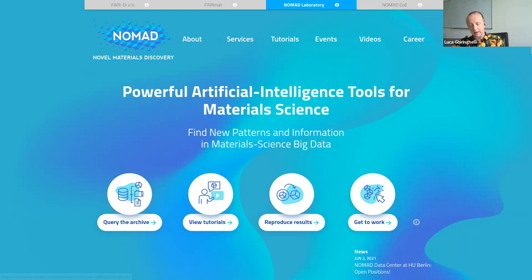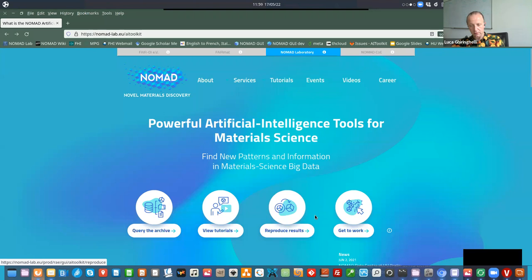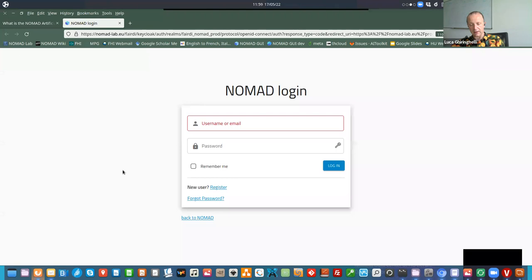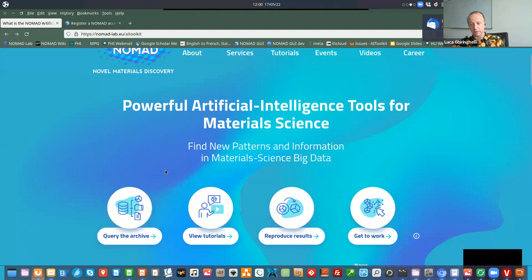I go to a different window because this is incognito, so I'm not logged in. What I want to show is that if you go to get to work, hopefully it works, yes, you are presented with a login window. If you have an account, you just enter here. If you don't have an account, you go to register and you can create it very quickly. I invite you to do this before this afternoon, because again, there is no need to register, but you will have some benefits by registering and then running as a registered user.